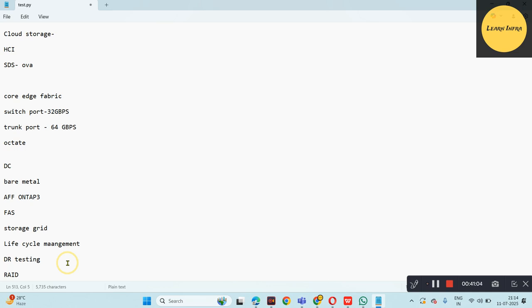Suppose you are using only one disk. If that disk fails, you are gone, right? So what you are doing is grouping the disks together into RAID, grouping the drives together, aggregating the drives together. In many storage vendors, such as EMC or Hitachi, when you aggregate the drives together, we call it a storage pool. But in NetApp, the storage pool is known as aggregates.